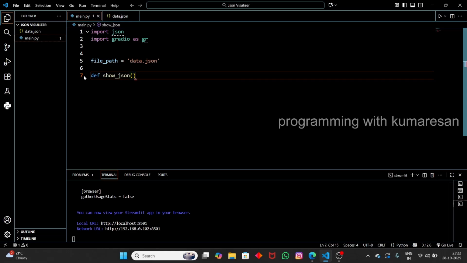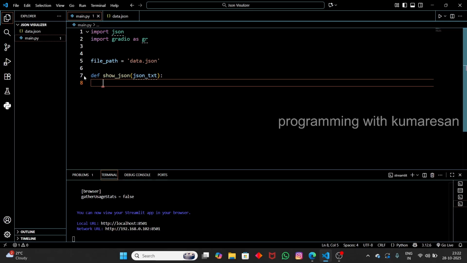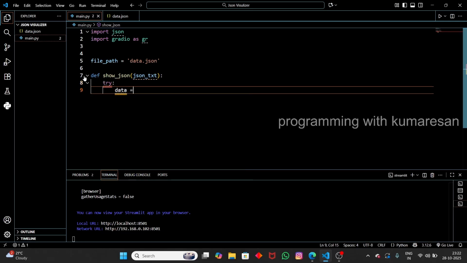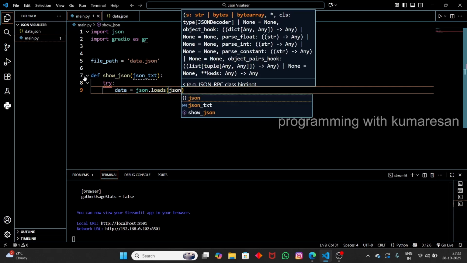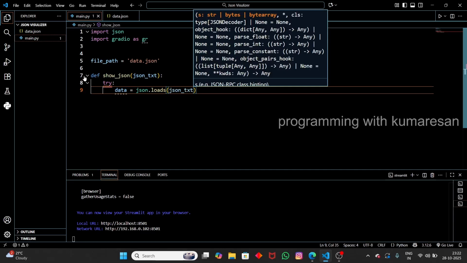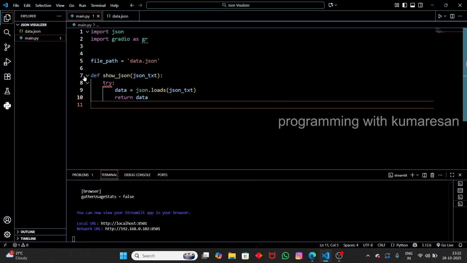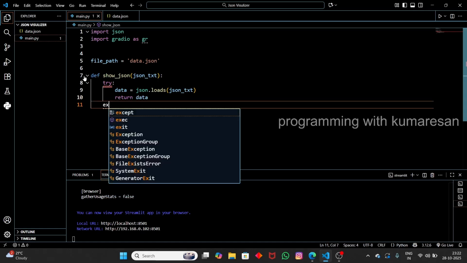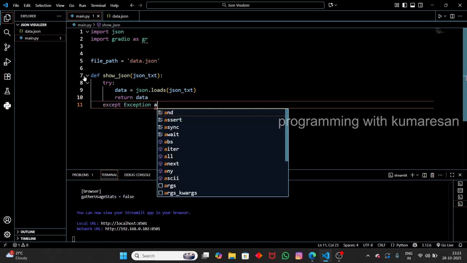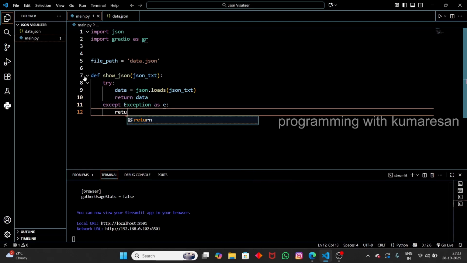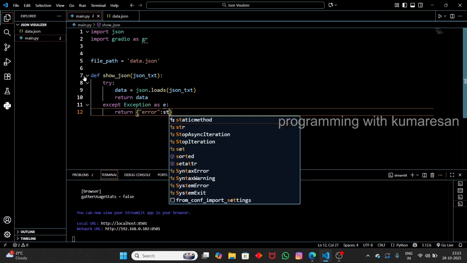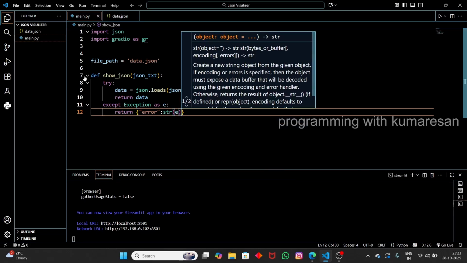So def show_json. This will take an argument called json_text, and inside the function we can create a try block. So data equal to json.loads. First we're going to load the JSON, that is the JSON text that we will get from the Gradio interface. Then we're going to return the data simply. If we get any error, except Exception as e, then we can simply return an error message. So return error along with the error message, str of e, this will give the error message now.